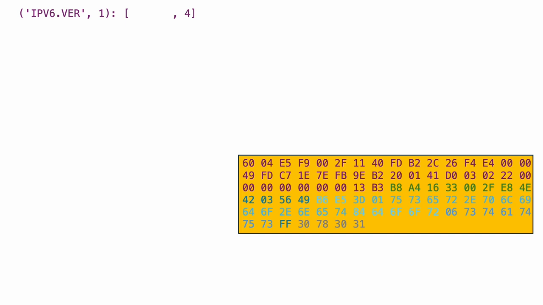For the version field, OpenSCHC uses the field ID IPv6.ver. Since there is only one field with this name, its position is 1. The length of the version field is known to be 4 bits. The value is extracted from the header and represented as a byte array.